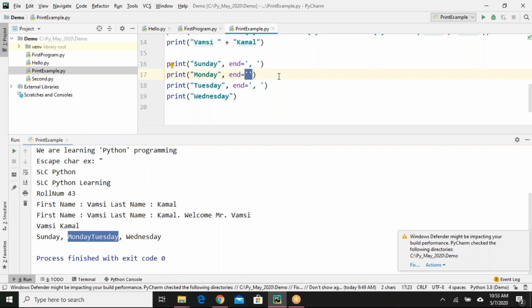If I don't provide the end attribute, then it will go to the next line. Otherwise, whatever we mention inside the single quotes will be printed. Correct. If you don't provide anything, or if you use an escape sequence character, then the essence of the escape sequence will have an impact on the console.